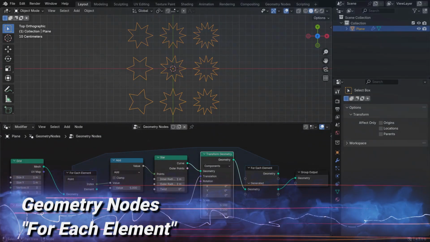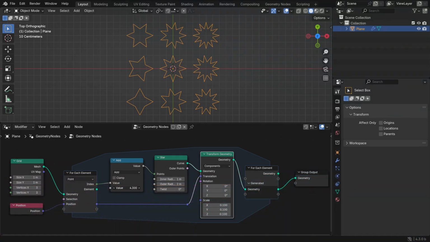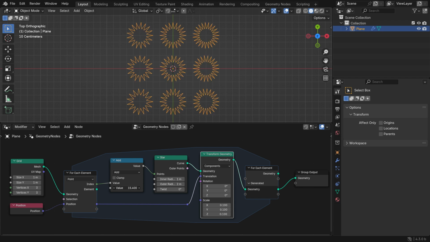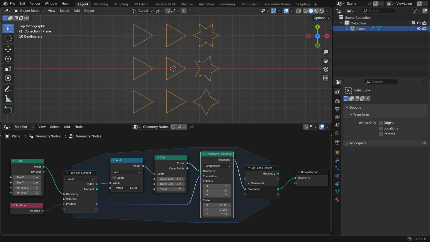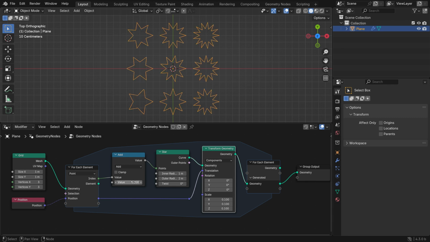A new For Each Element zone has been added, allowing nodes in this zone to evaluate each element of a geometry individually. The results can then be combined into new geometries or attributes. This zone is useful for tasks that were previously complex or impossible, but simple field evaluation remains faster than using math nodes within the zone.